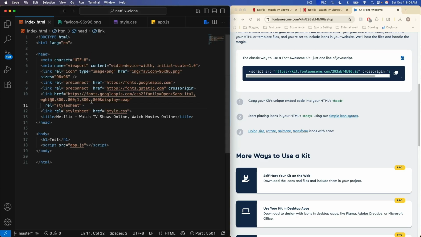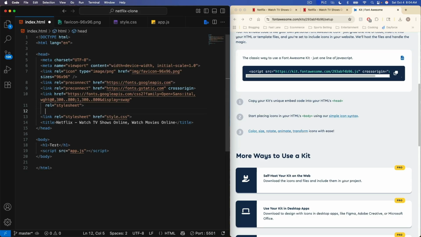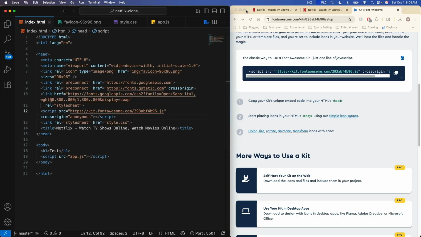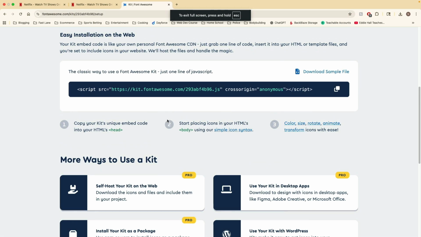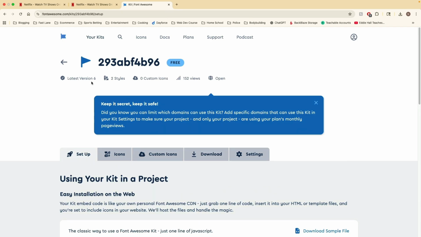And again, I'm going to put that in the head of my document above my style sheet. Okay, and that's all you have to do to add Font Awesome: sign up, get that thing called a kit, copy your kit code, put it in the head of your document.